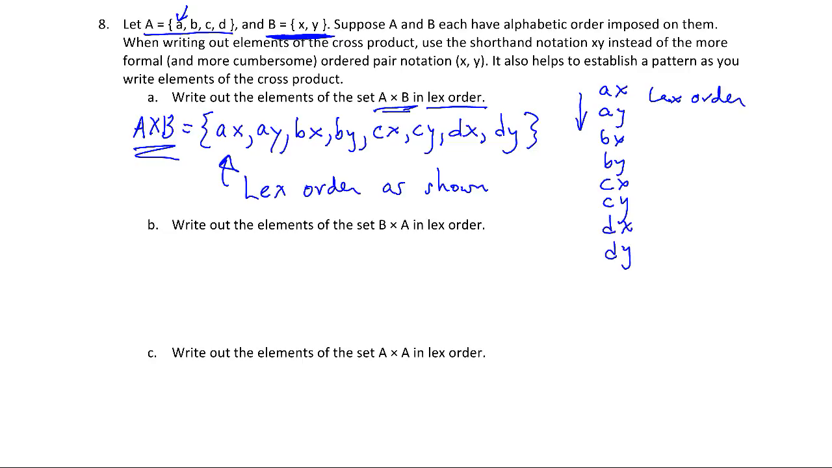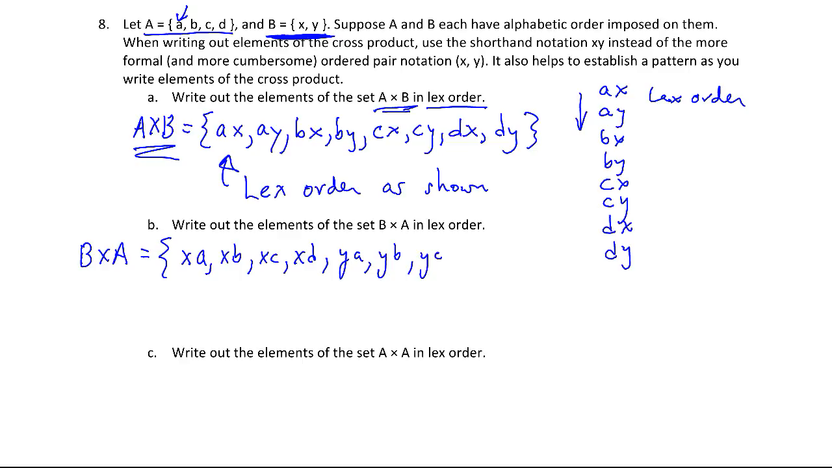Next I'm going to look at B cross A. Now the X's and the Y's come first. And B cross A, I'm going to go ahead and write it out as a set, and I'm going to point to it and say its Lex order is shown. And I'm going to leave the X fixed and go XA, XB, XC, XD, YA, YB, YC, and YD. Okay? And this is Lex order as shown.